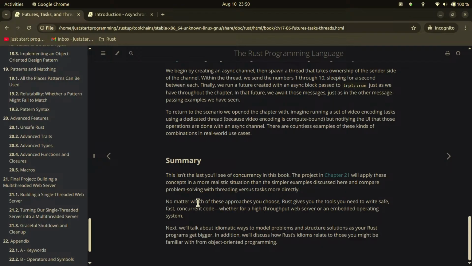No matter which of these approaches you choose, Rust gives you the tools you need to write safe, fast, concurrent code, whether for a high-throughput web server or an embedded operating system. Next, we'll talk about idiomatic ways to model problems and structure solutions as your Rust programs get bigger. In addition, we'll discuss how Rust idioms relate to those you might be familiar with from object-oriented programming.